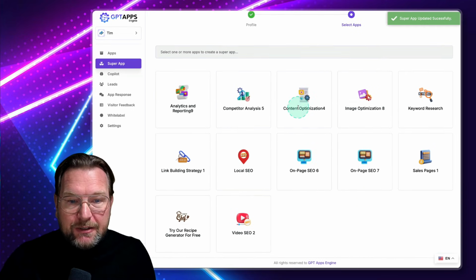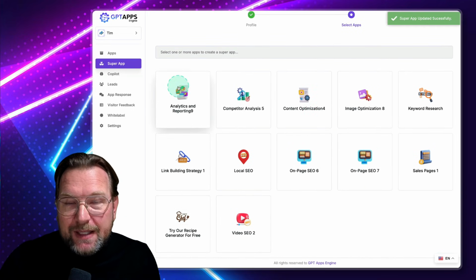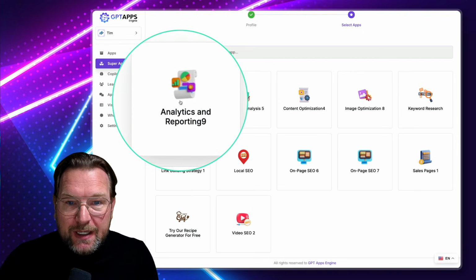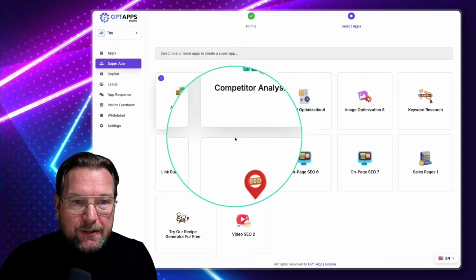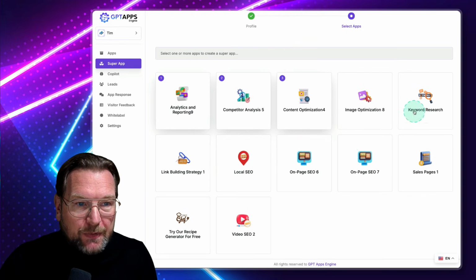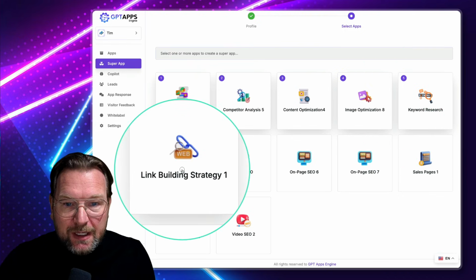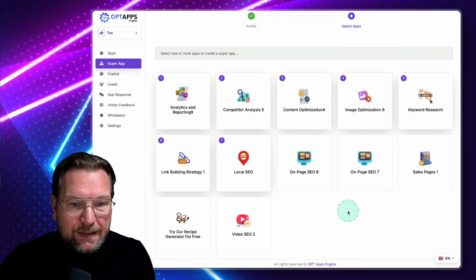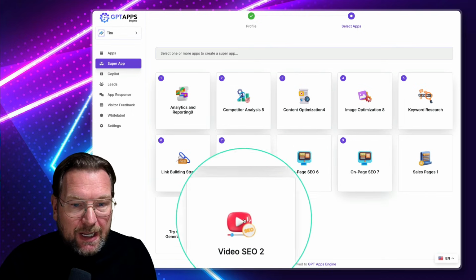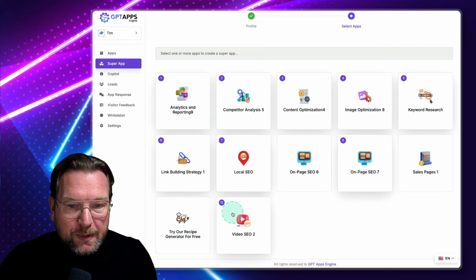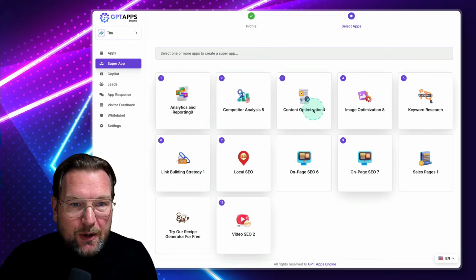And from the next page, you can select the apps that you have created in the apps part here. So on the SEO page, I want to have analytics. I want to have competitor analysis. I want to have content optimization. I want to have image optimization. I want to have keyword research, link building strategy, local SEO, on-page SEO, or there are two. Let's take this one. I want to have video SEO. So now I have 1, 2, 3, 4, 5, 6, 7, 8, 9. Oh, here, this is app 12. But let's say I want to use these apps on my website here.